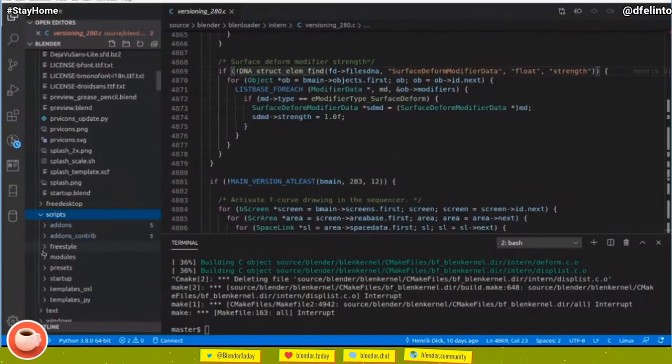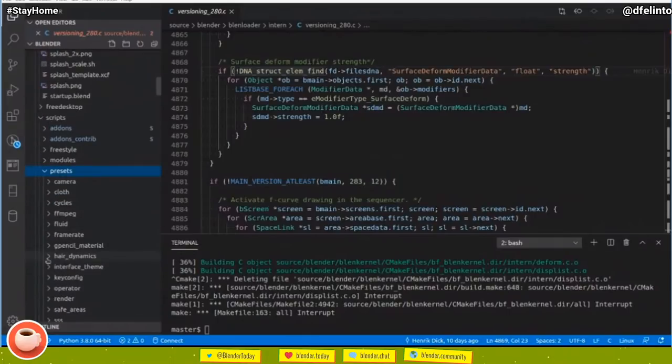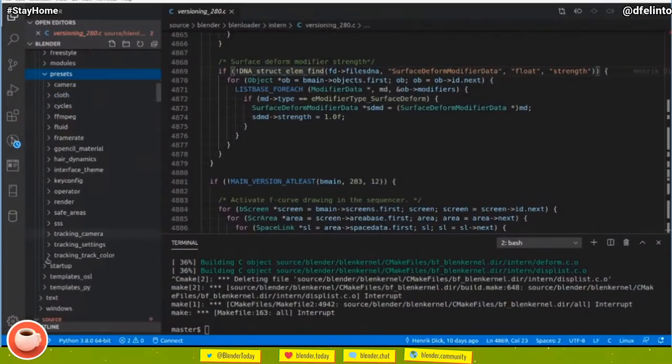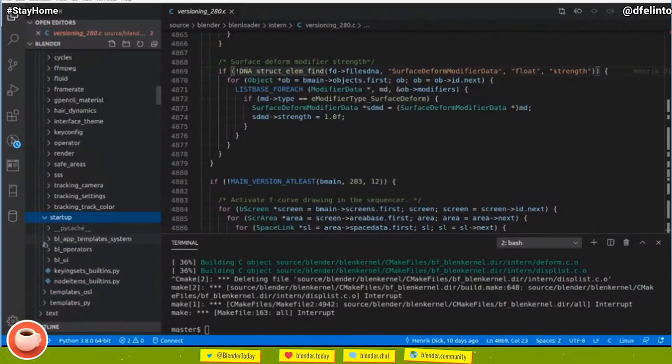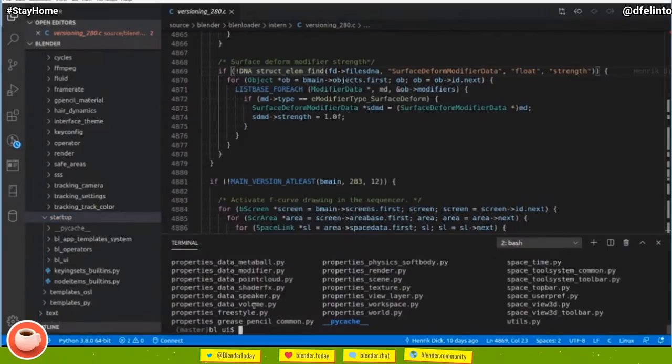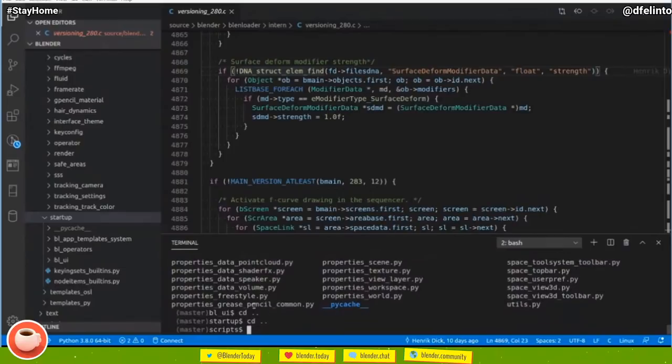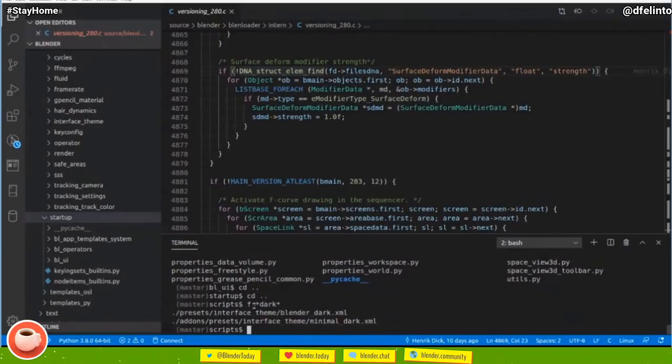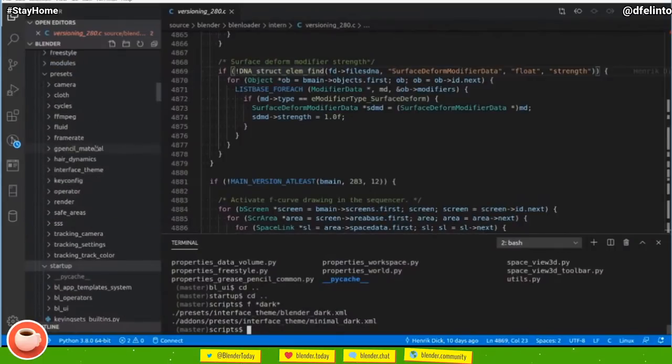Scripts. Presets. The presets, that's where the... Startup. So it's around here. Yes. Usually I go like this. So this is all DNA stuff, or this... Okay. There. I mean, I have my own ways of searching stuff, right? I don't usually use this.